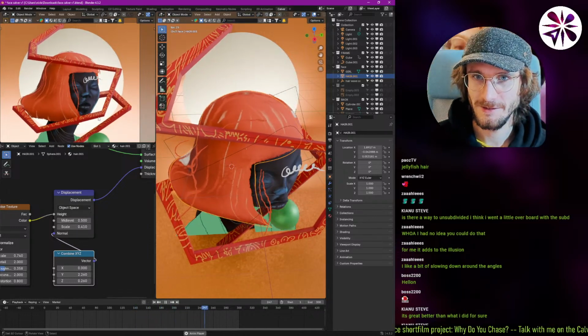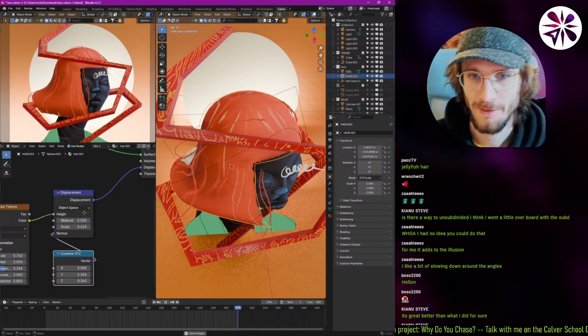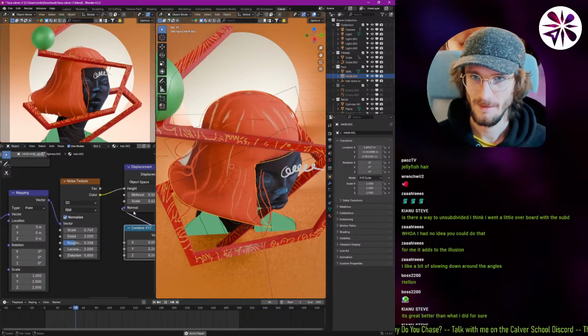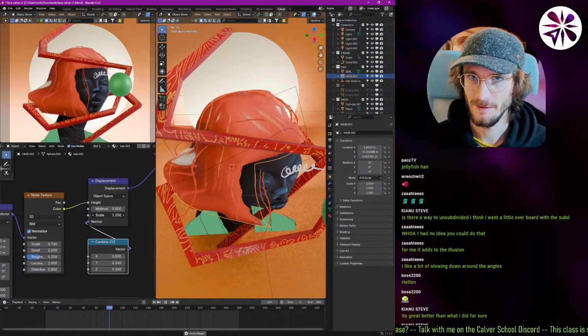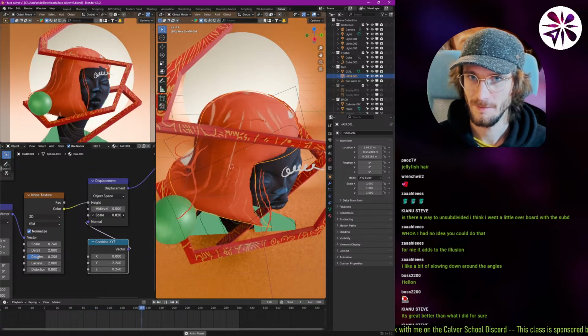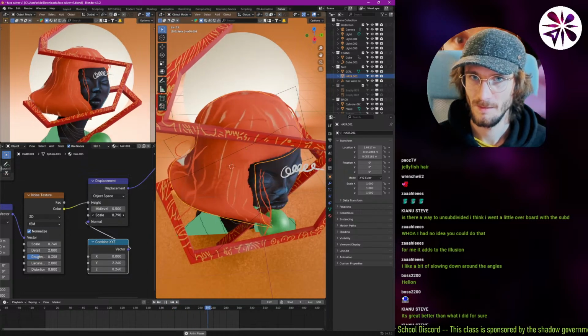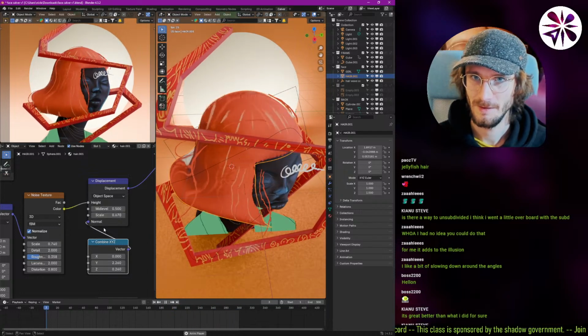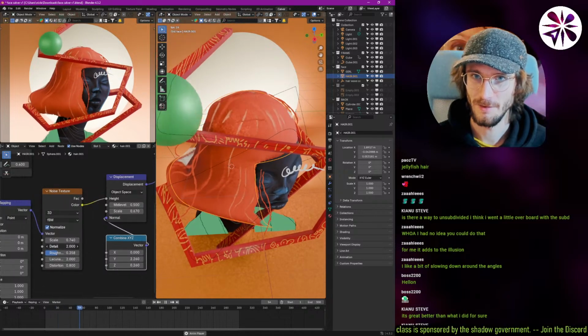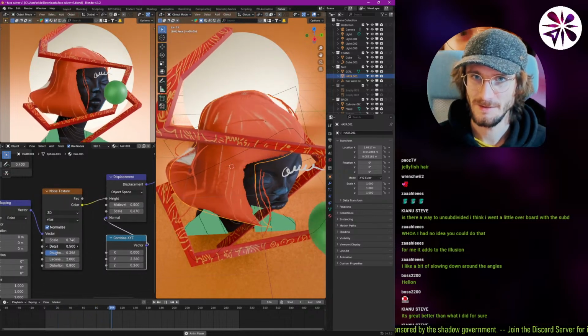What do you think, Keanu? Is this the direction you are thinking of? You can change the scale here. Yeah, I like it. And you can dial in the look of it through these settings here.